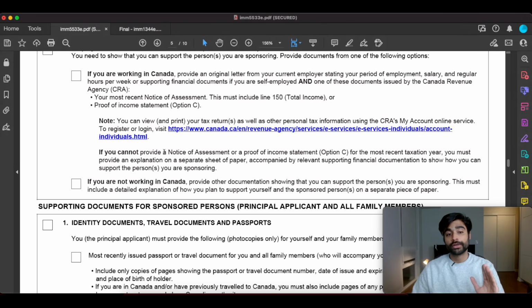It says if you cannot provide a notice of assessment or proof of income for the most recent taxation year, you must provide an explanation, which is the explanation you will provide here. And you are then going to attach relevant supporting documents, which will include your pay stubs from your employer if you are employed, your bank statements, your credit history if you have any credit history, but definitely attach offer letter from your employer, pay stubs, and your bank statements. I would say 6 months of bank statements and salary slips would be more than enough, but the more the better. And if you have less, that's fine too. You can't do anything about it, but provide all the supporting documents if you cannot provide the notice of assessment and option C. All right.